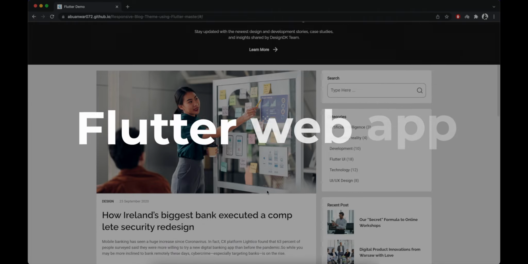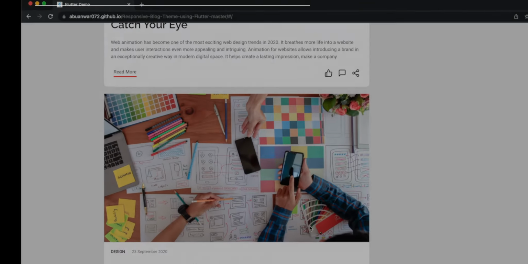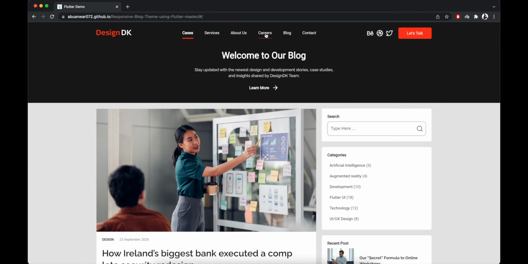Hello, today I'm going to show you how you can automatically publish a Flutter web app on GitHub Pages. I've already built a blog web app on Flutter.